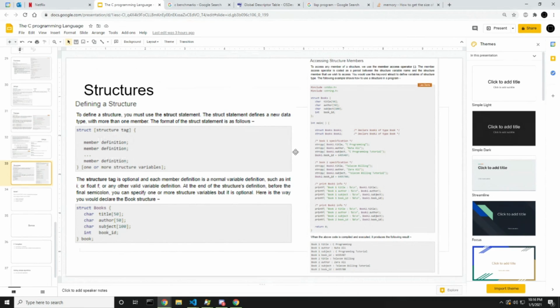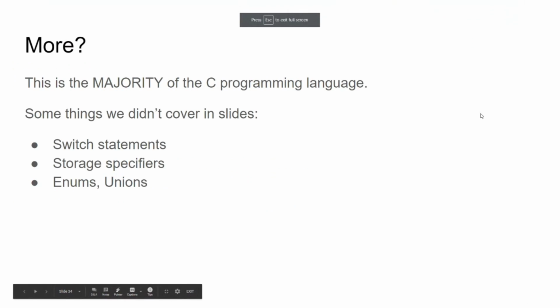So I could go on and on about some more complex features. We could do pointers to structures with the arrow operator, but I don't want to get into that because that's painful. And I could sit here for another hour, and we're already 40 minutes over time. But essentially, before we end this, I'll just go over some things that we missed.